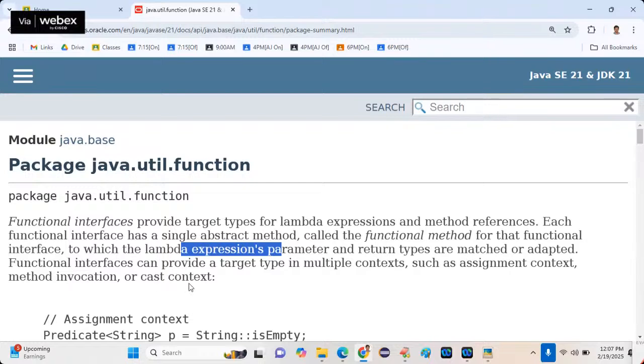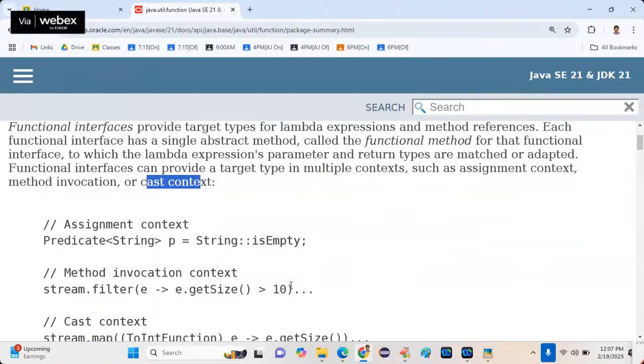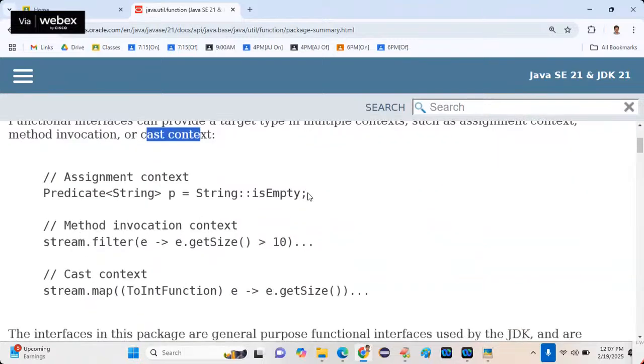Functional interfaces can provide a target type in multiple contexts, such as assignment context. Functional interface providing target type means a variable for assigning a lambda expression, for invoking a method, and cast context. If you want to cast something to something, you can use it. Here is the example. Method reference assigned to the variable, and you are passing as an argument here also, and here you are doing casting, return value.